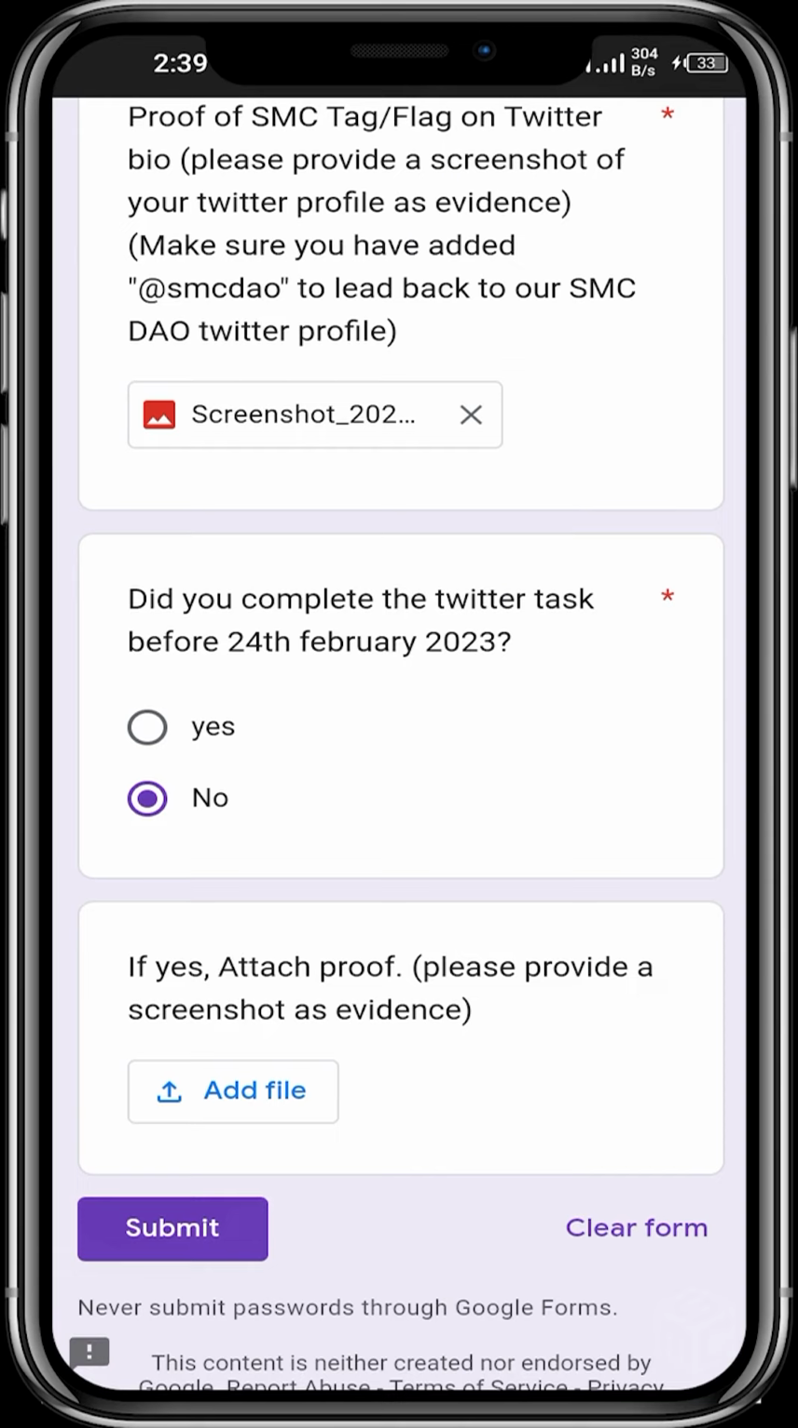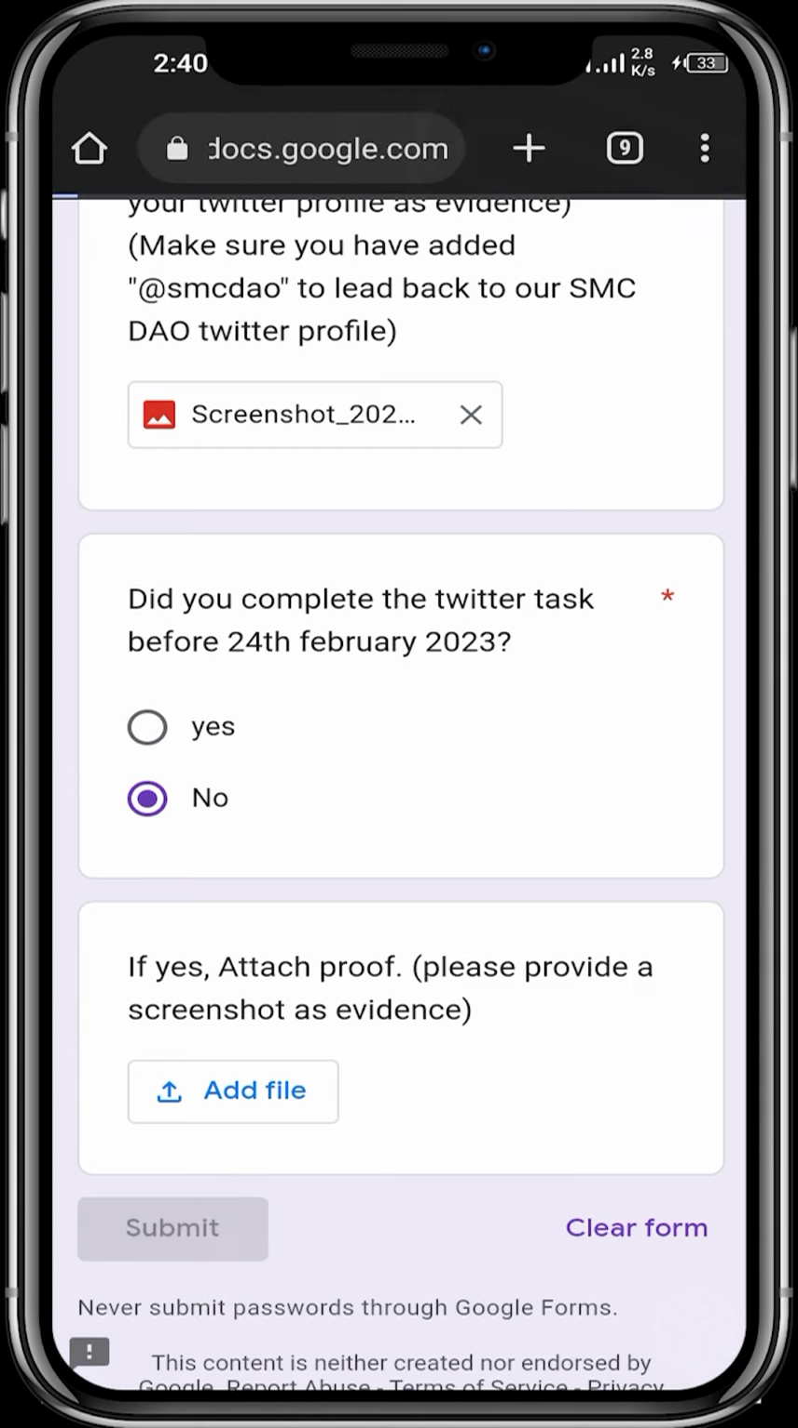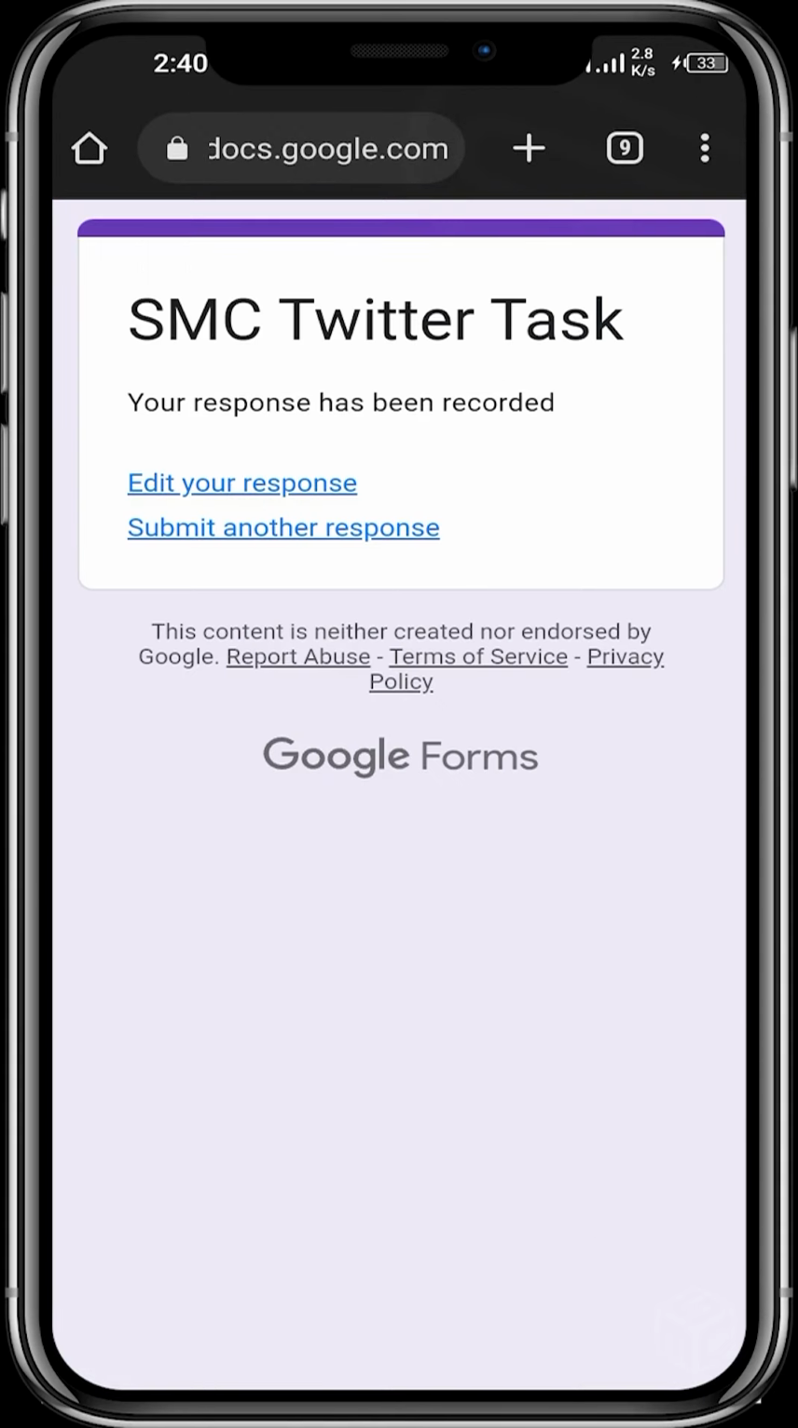The reason for this is because the SMC points were revalued after 24th February 2023. So in order to get the old points, you have to share substantial proof that you did the task before February 24th. Or if you didn't, you just have to tap on no and then you submit. Okay, so once you submit, that's done. Right, so my response has been recorded, and all we need to do is just be patient.